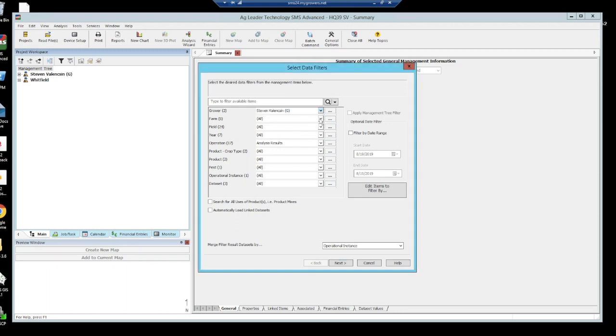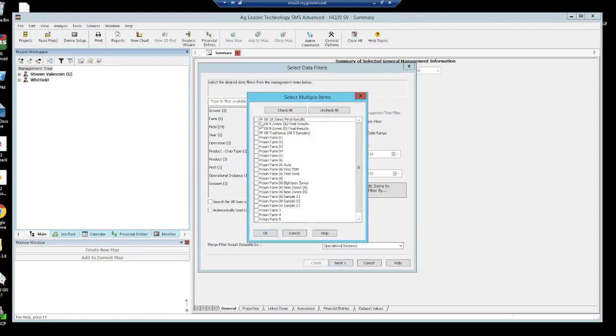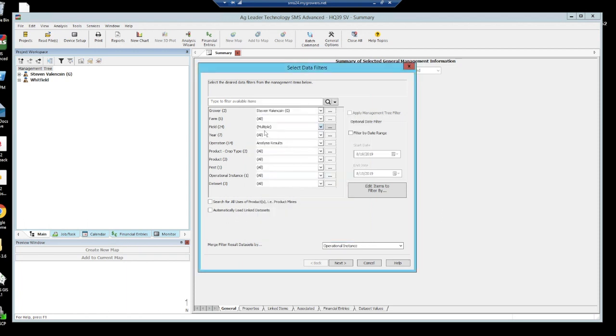Now you don't have to export all of the different farms and fields. You can choose specific fields that you want to do. You can do one at a time by just clicking in the drop down, or you can hit multiple. This will open up a checkbox and you can check all the fields that you want to export for. So we're going to export Prison Farm 1 through 6 and hit OK. It's only going to send me boundaries for those 6 farms now.